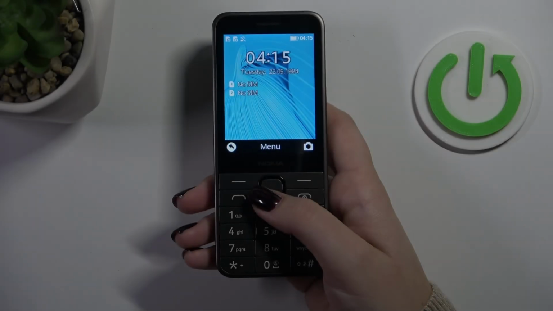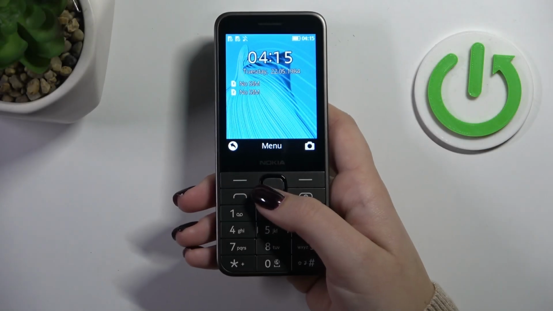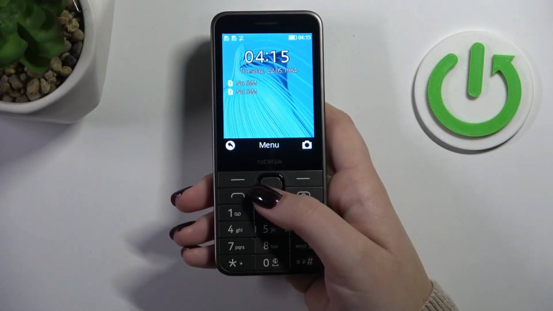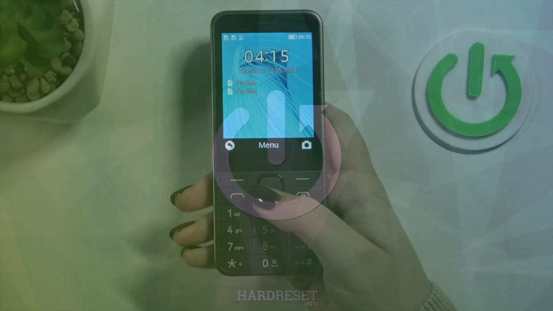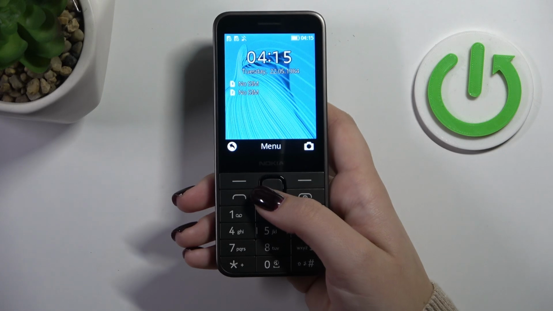Hi everyone, in front of me I've got a Nokia 235 and let me share with you how to change the screen brightness on this device. So you can change the screen brightness using the manual option.